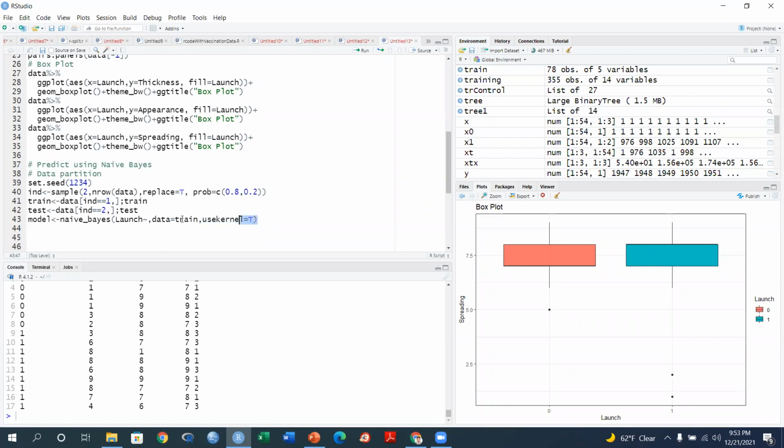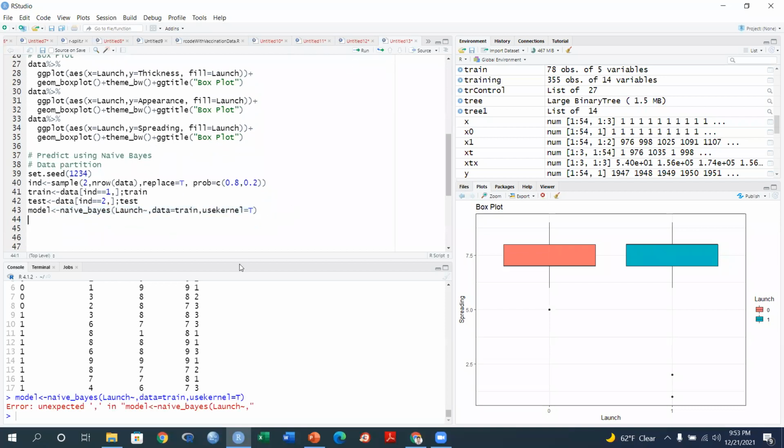But what is the benefit of kernel function? You have to study on your own, try. Anyway, it's not working. So could you please check?